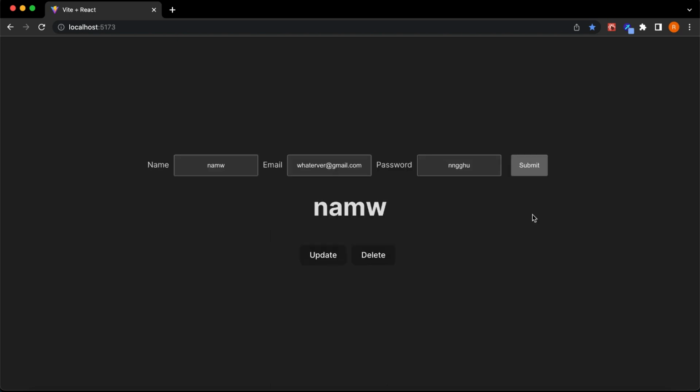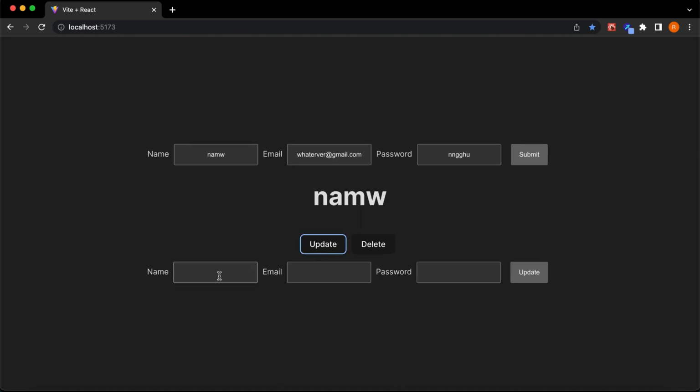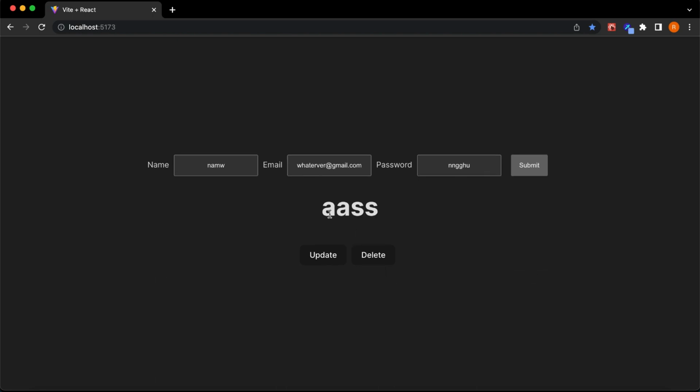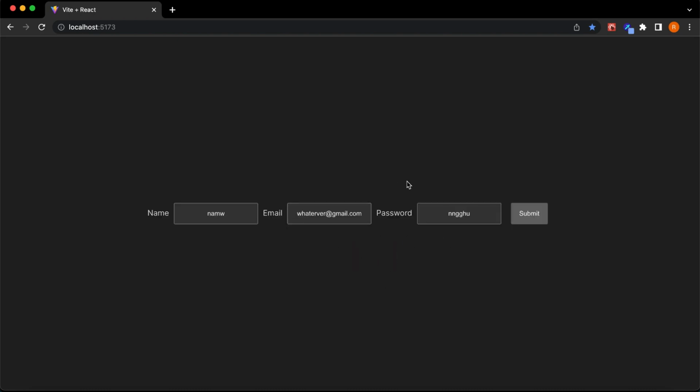And when you submit it, this will show up, and when you want to update, you just have to click and you can update to anything, and just update it and the thing will change. If you want to delete it, just click delete and it will delete it. So this is what we are building.